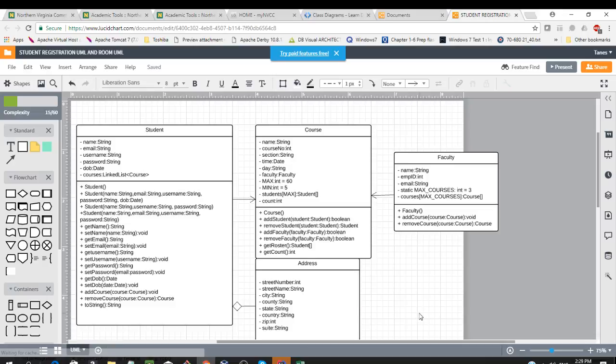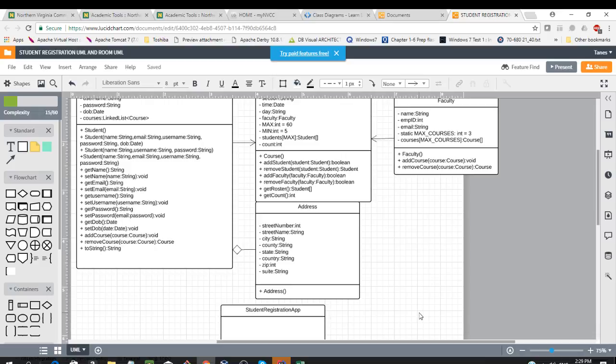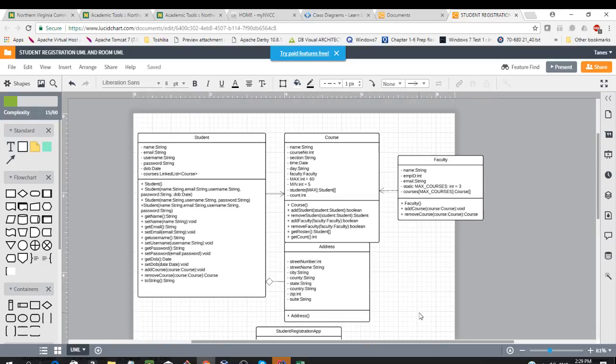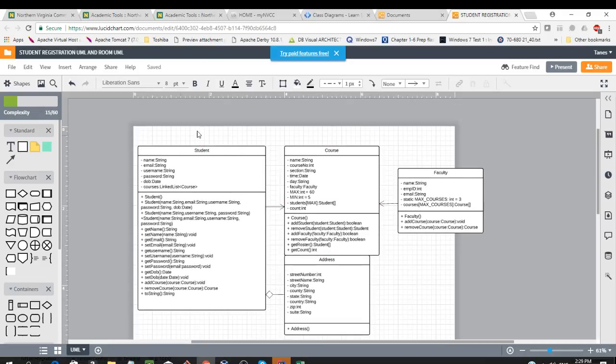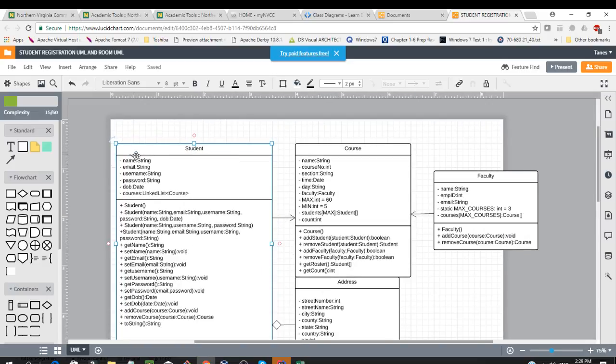All right. So this is an example of a system for students to register for courses. But I want you to focus on what I just said, right? The first row is going to be the class name. I made a student class, correct? And the second row is going to be the attributes, correct? Attributes of student. Student is an object in this case, right? Name, email, username, password, date of birth, courses.